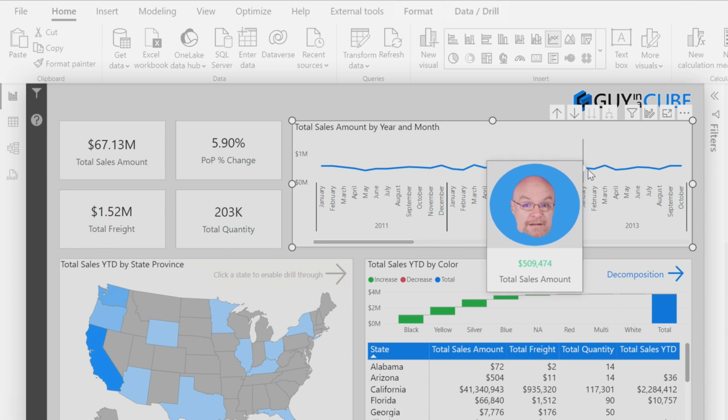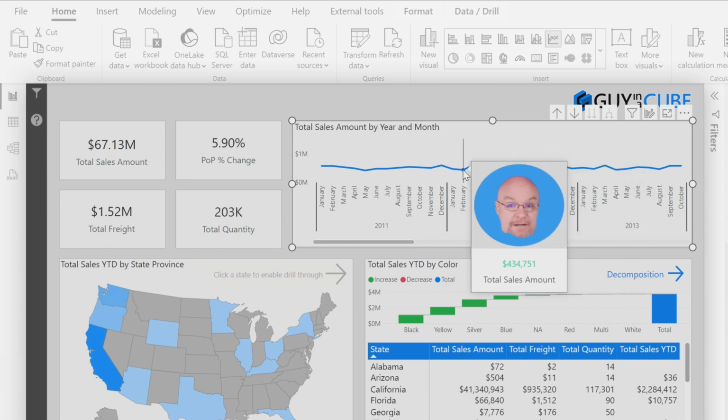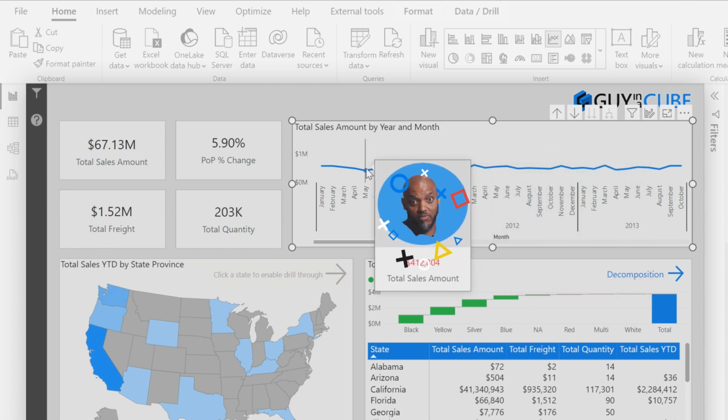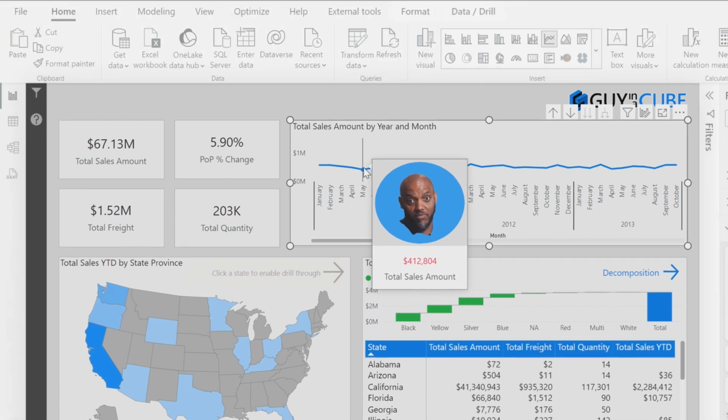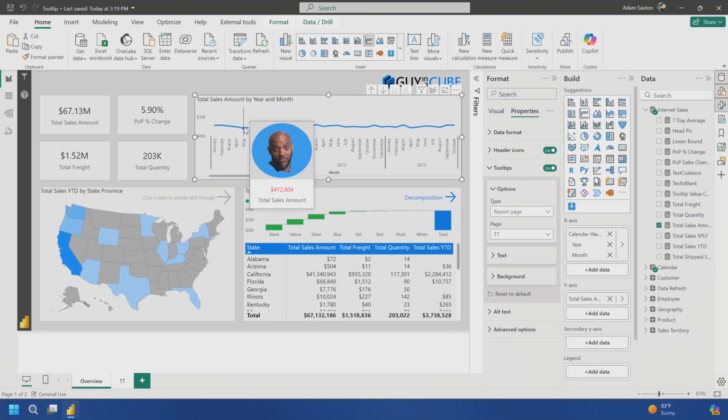But Adam, you said that the picture changes. So let's keep looking and it's got to be low. So, oh, there's Patrick. He had a bad month. And so we're going to display Patrick's beautiful face. And we can see that the color is changed on the value as well. And so conditional formatting is taking place. And now we've got this dynamic, exciting report page tooltip that drives a little more insights instead of just the default boring tooltip.